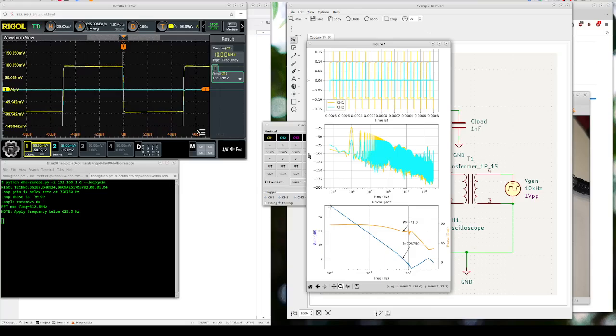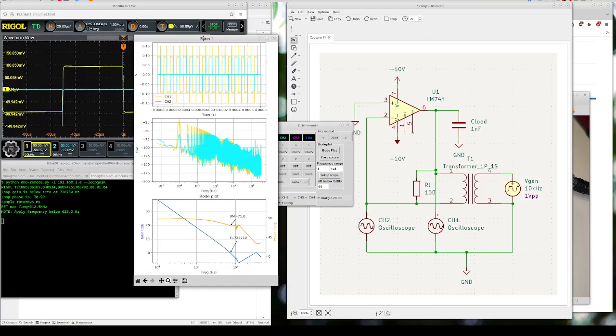Around 10 kilohertz, the loop gain is about 37. And it goes smoothly down. That's expected, right? The opamp should be 20 dB per decade going down. And here around 730 kilohertz, the loop gain amplitude goes to 0.